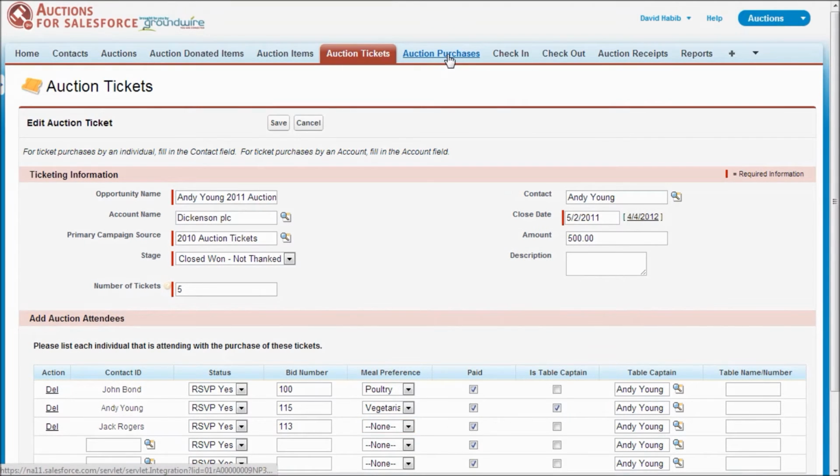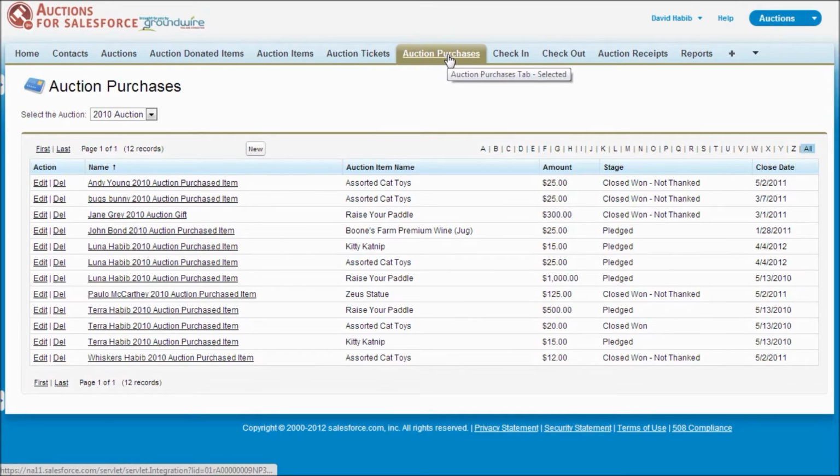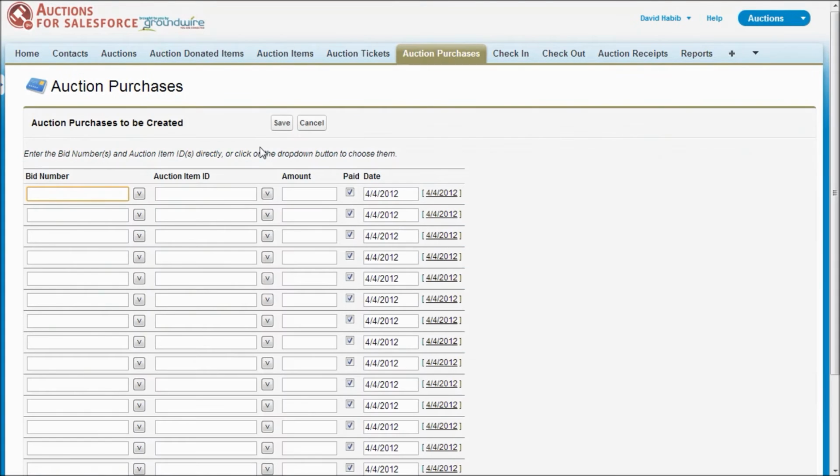Now let's look at auction purchases. The auction purchases tab shows you all the opportunities for the actual purchase goods the night of the auction, as well as donations that could be done the night of the auction, like your typical raise your paddle bid. And we've created this nice wizard to make it very quick to do the data entry for your auction goods.